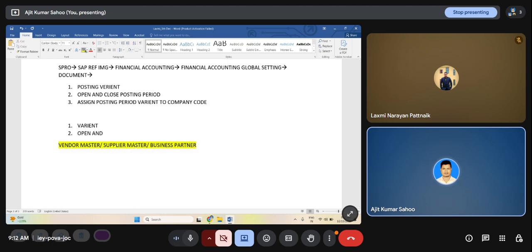From whom our company purchases anything, that may be material or services, are called the supplier master, right? So that means from anywhere. That may be from a company we are purchasing something, that may be from an individual person we are purchasing something. So that individual person or that company will be a supplier for our company.